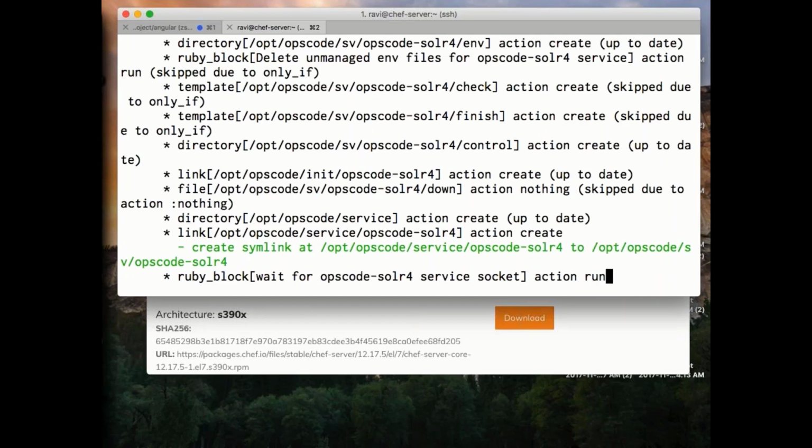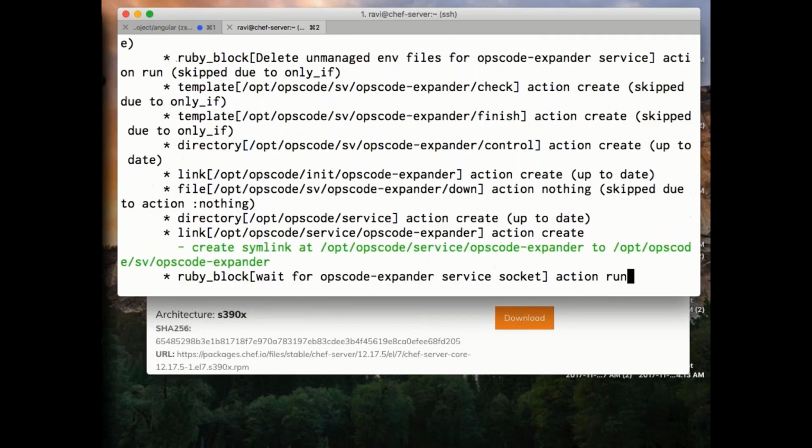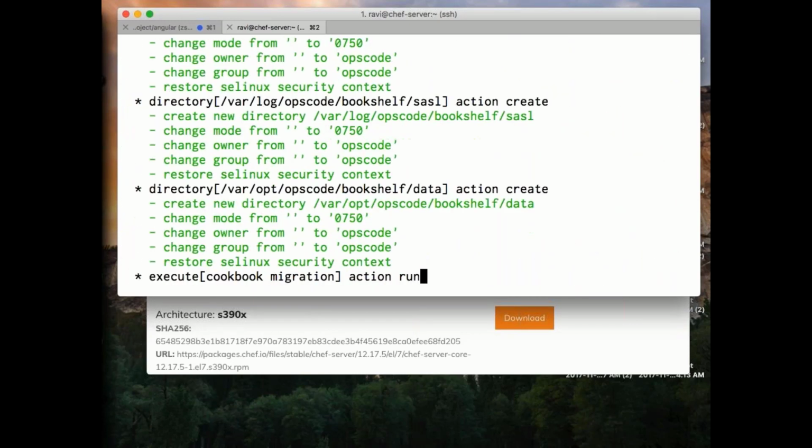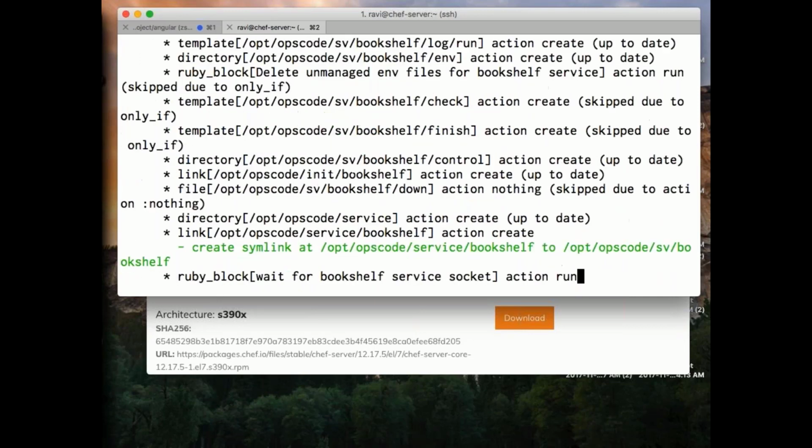And Chef is going to work completely on the Ruby language. I told you, right? So we are going to write some Ruby scripts.